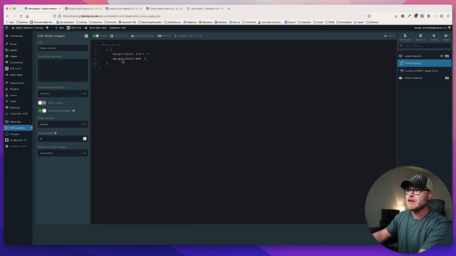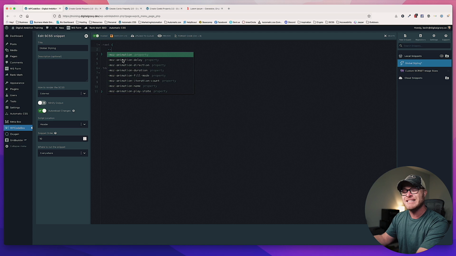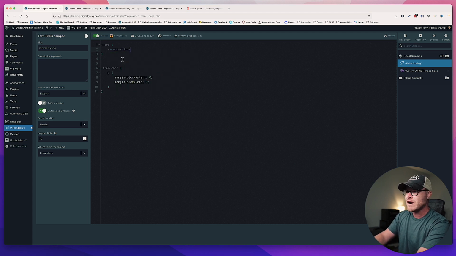I'm going to go over to WP Codebox. I'm going to show you how to create a custom property. So we're going to basically declare a root styling. So you put a colon, you write the word root, and then you open the brackets just like you would do for anything else. And then all custom properties start with a double dash, right? So you do double dash and you're going to do card radius.